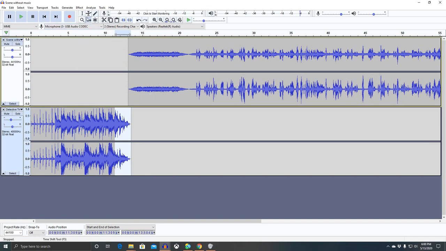And let's listen and hear what that sounds like. We can check for our balance too to make sure I got the gain in the right place. Now remembering, I could have used that envelope tool here also, but because there was only the one track, it's easier for me to use the gain here. So let's listen.